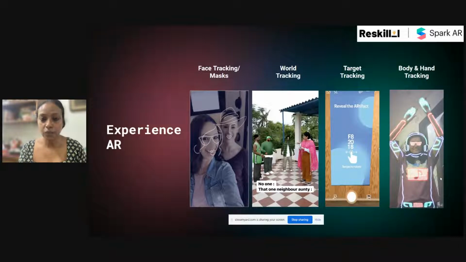Similarly, while QR codes are normal to scan, we can now scan pamphlets and business cards using the target tracking. Body and hand tracking, the latest capability introduced, offers utility for fashion and e-commerce brands, allowing users to try an outfit digitally before they can click on purchase.